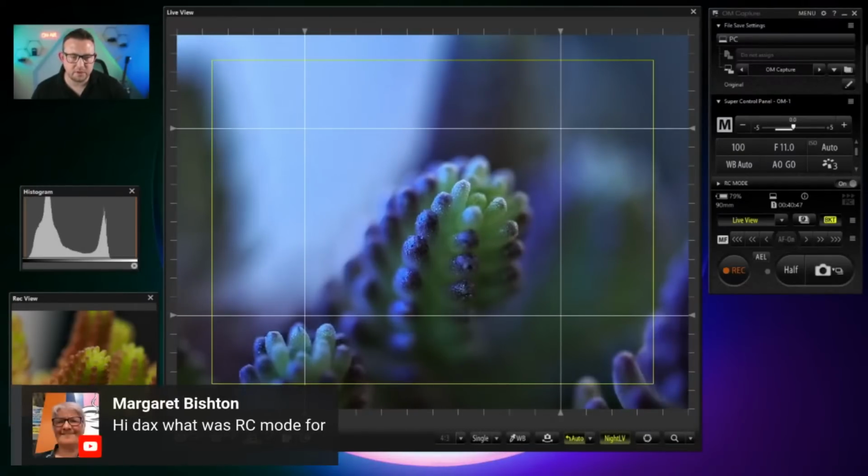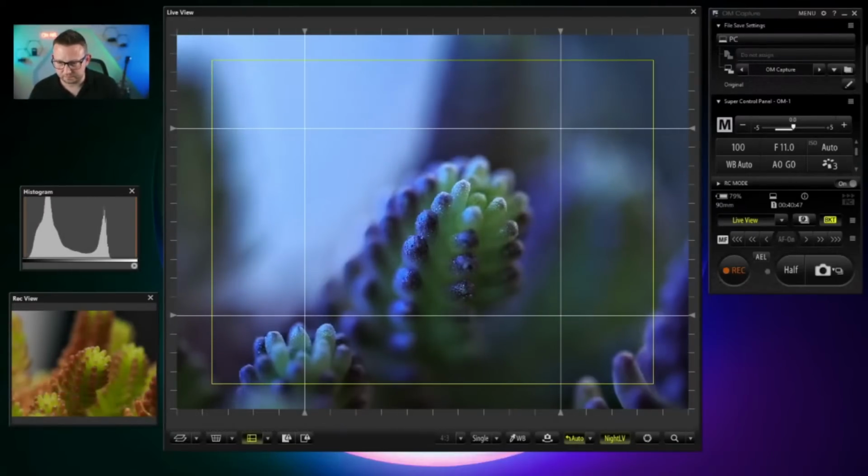Now then, let's see. Margaret's asking a great question. Just to give you a top up, what was RC mode for? RC mode is for when you want to remotely control an off-camera flash that has RC capabilities by using a small on-camera flash in kind of optical trigger mode. That's what RC mode is for.